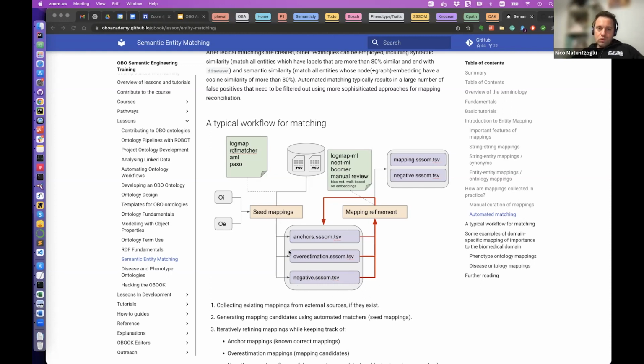And then basically you use various tools and forms of human review to iterate over this process until you have a level of noise that you find acceptable for your use case, and you spit out the final mappings, positive and negative, on the other end. So that's just to put all of these into one big process.